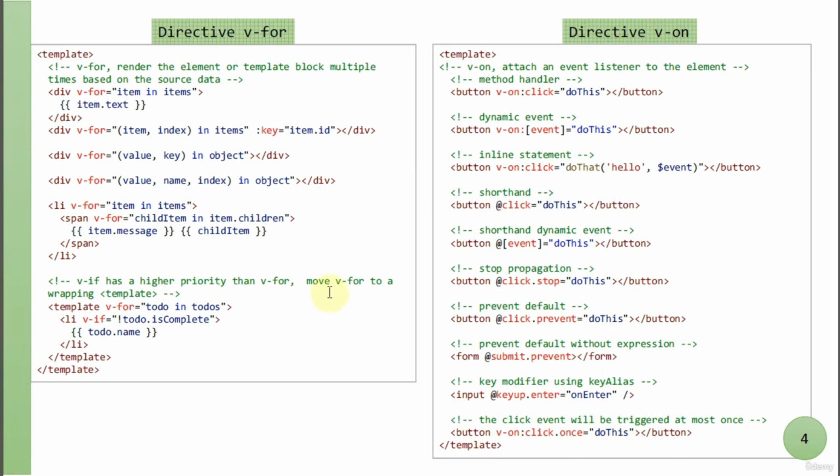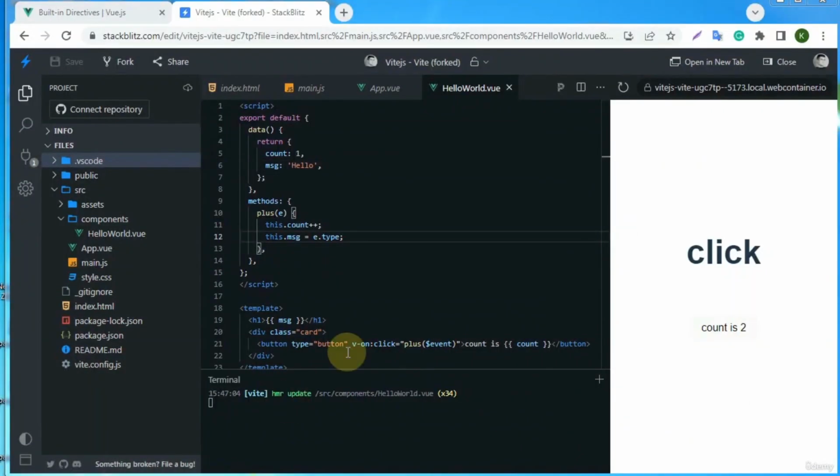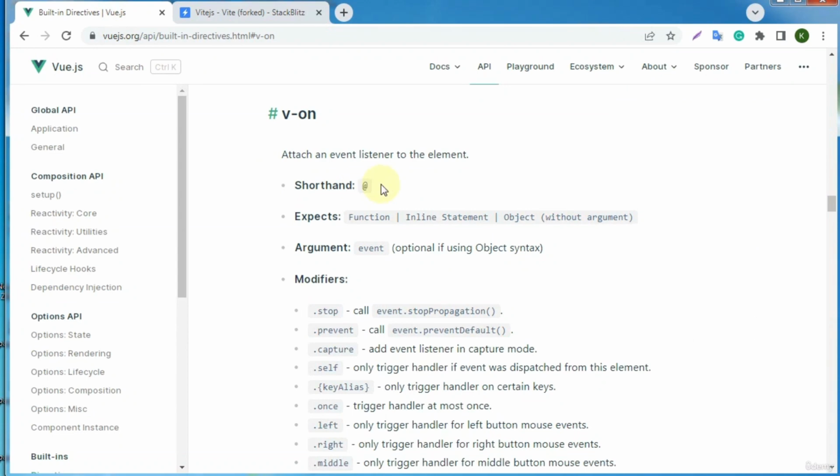Open please our project and add here dot once, click save and try to click. It triggers only once, so I cannot change the count value. To read more about v-on directive, please open the official documentation.